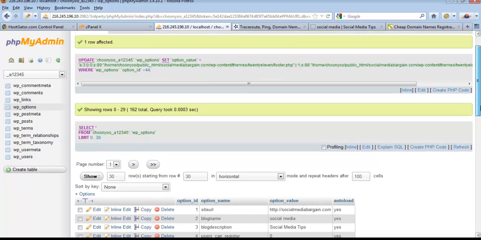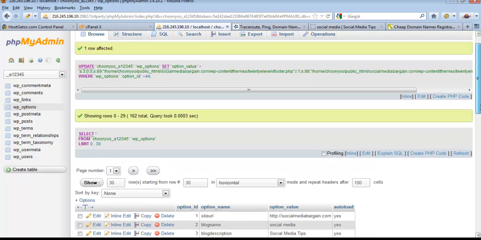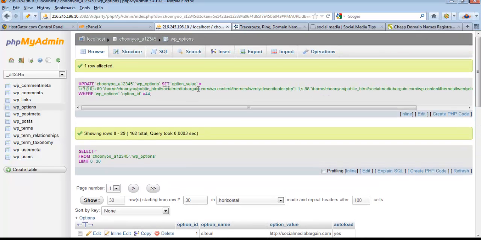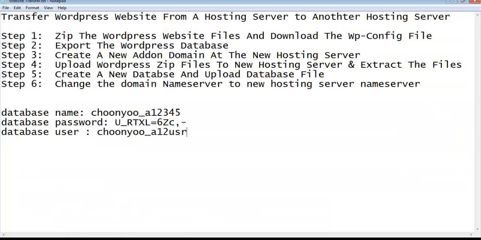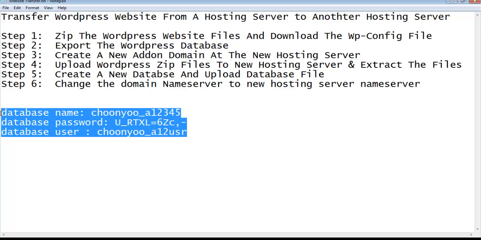Okay, so that's all you need to do for the database. Go back to the step again. You already finished step number 5, create the database file and upload the database file. One more step. We need to change the database name and user, this 3 database name, user ID and password to the WP config file, so that the new website now is having the new username and password.